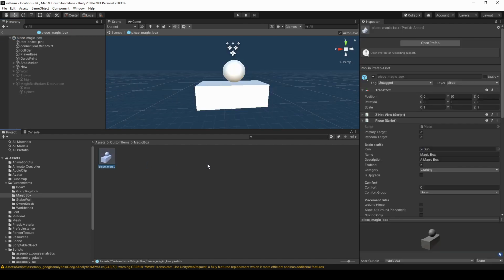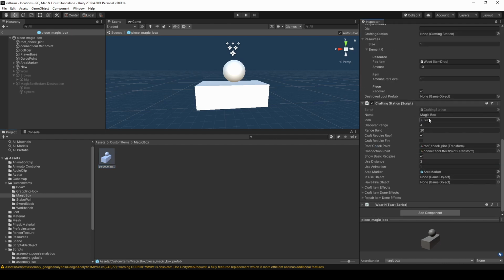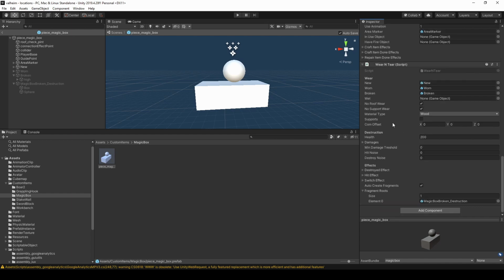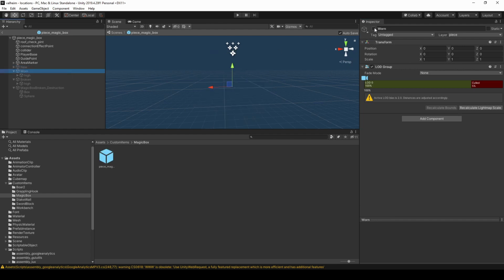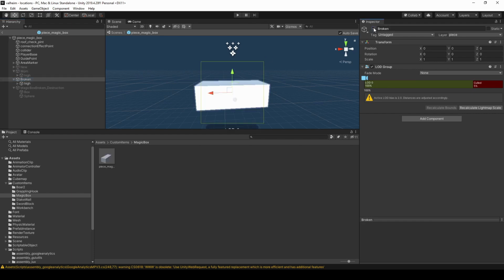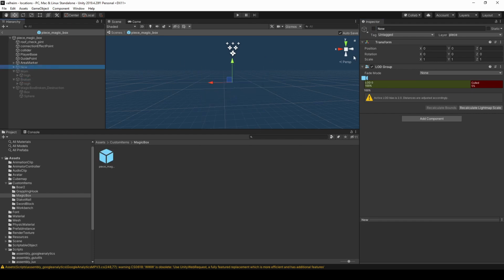To make our magic box, I've changed a few properties. First, I've changed the icon, name, and description for the hammer selection. I've also changed the icon and name for the crafting station. Finally, for wear and tear, I edited the new, worn, and broken objects to show progression of damage to our box, which looks something like this. You'll see that the ball just simply descends into the rectangle.